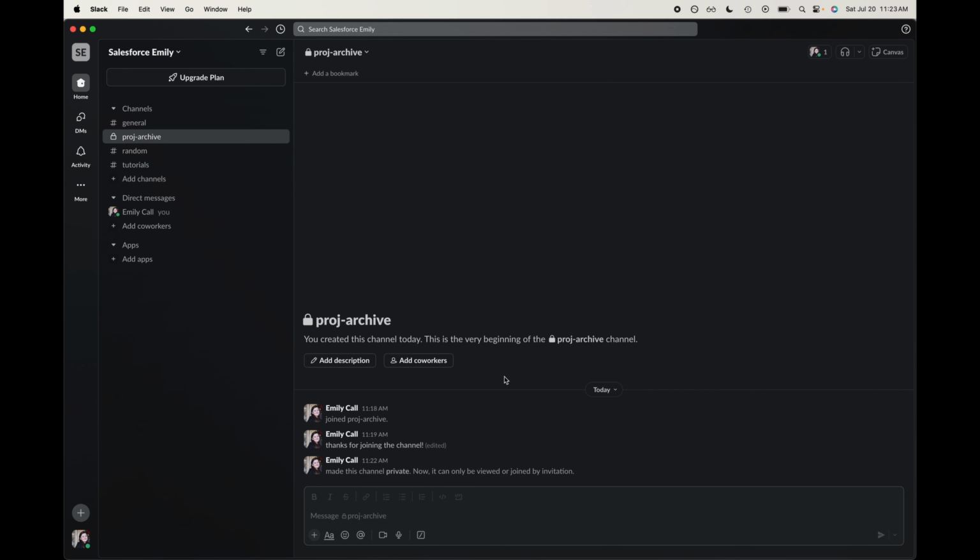Today we're going to be going over how to archive a Slack channel. So the purpose of archiving it is to make sure it's not accessible. It's going to reduce on some storage. It still is somewhat accessible, but you can't post in it anymore.